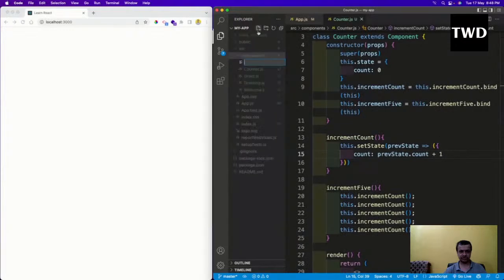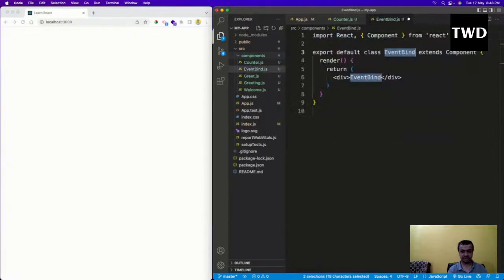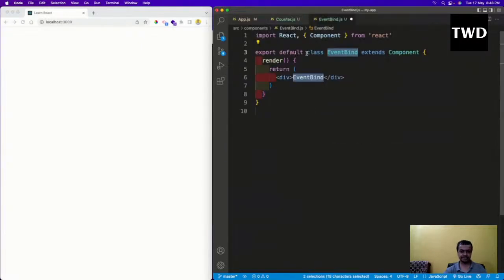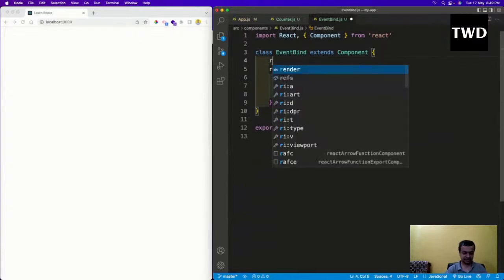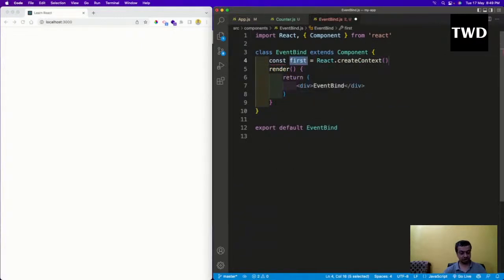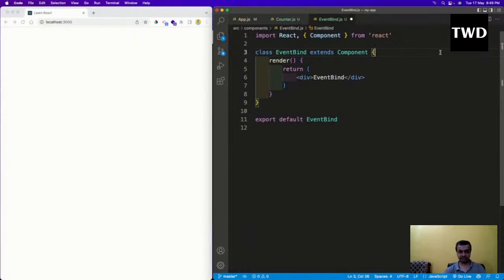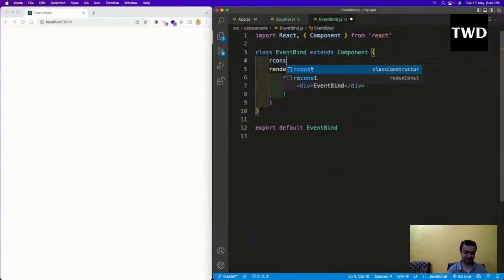In the components we'll have an event bind dot js, and rcc will be there, export default event bind. Now I'll have an rconst. We are again going to have that same thing. rconst is actually a shortcut.